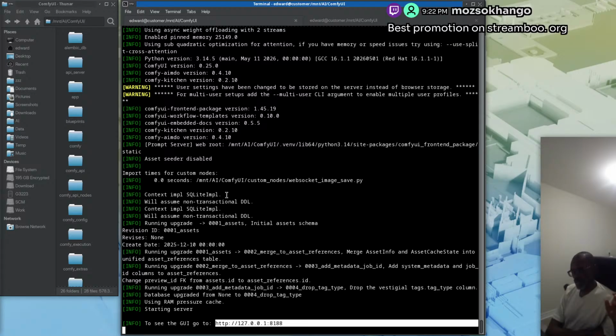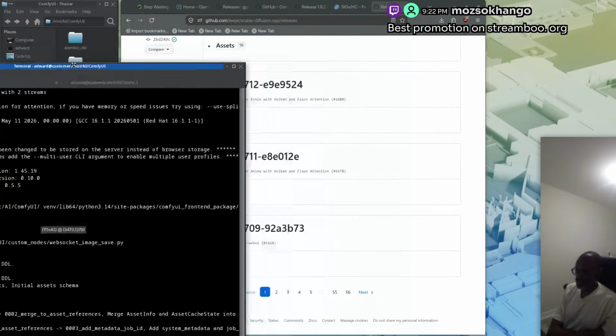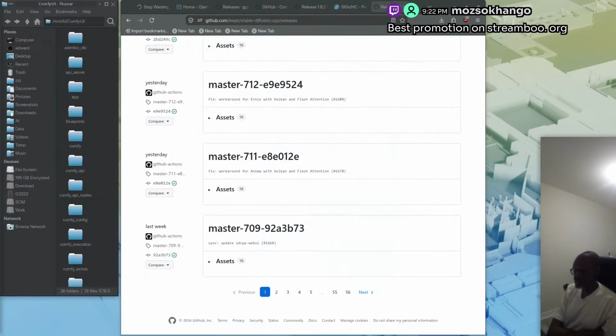Now, the latest versions of ComfyUI might be using WebGL because they're kind of fancy. So I'm not going to use, what browser is that? LibreWolf. I'm going to use Chromium browser.